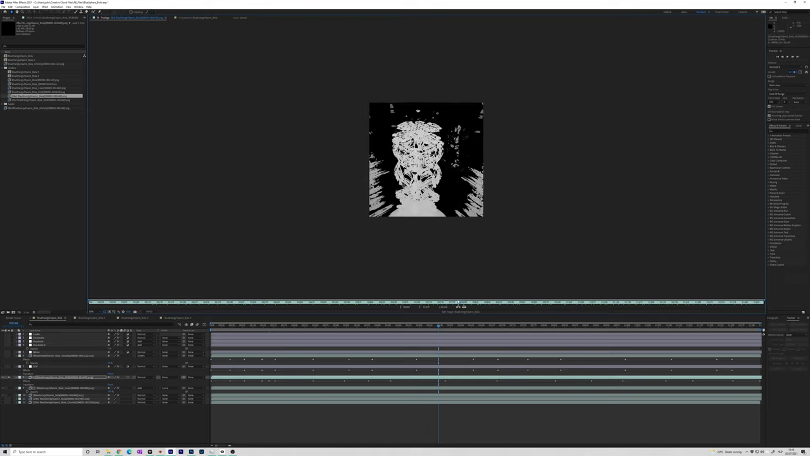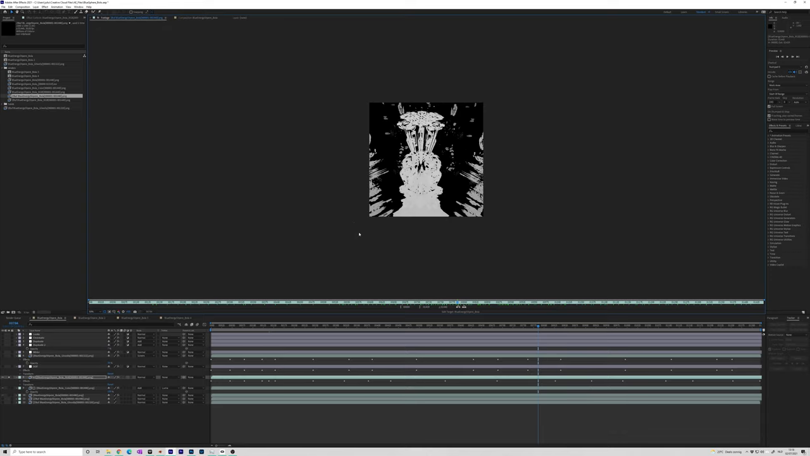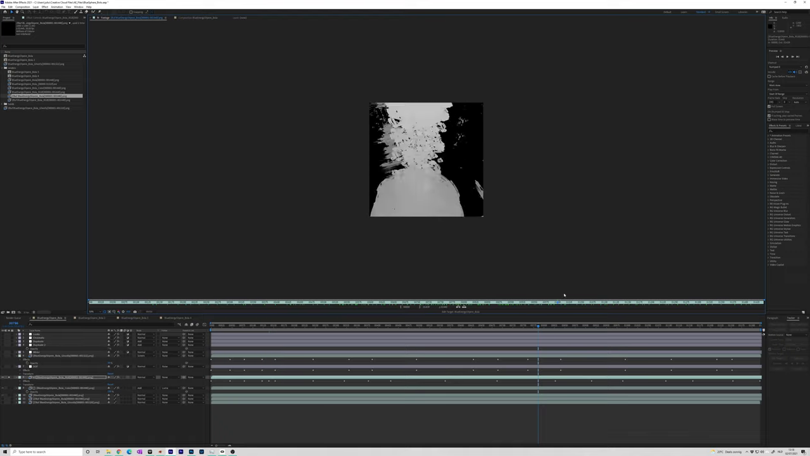Z buffer basically measures distance towards the camera, and the further something is away, the darker it is, and the closer it is to the camera, the lighter it is. It's an 8-bit, unfortunately, which is fine for other kinds of things, but for Z buffer, 8-bit can actually be not enough. But we don't have a choice when we work with Mandelbulb3D.